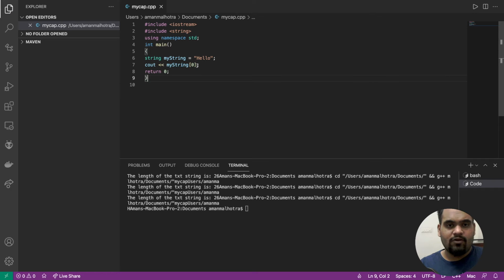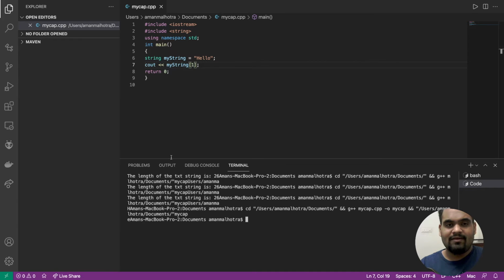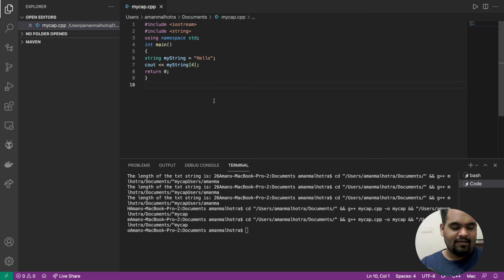Now if you want to print E, you would use 1. Let's save this and run it. Okay, you get E now. Why? Because at index 1 you have E. Very, very easy, very, very helpful. You can print O as well. O is on the fourth index, and we'll get O. As simple as that.